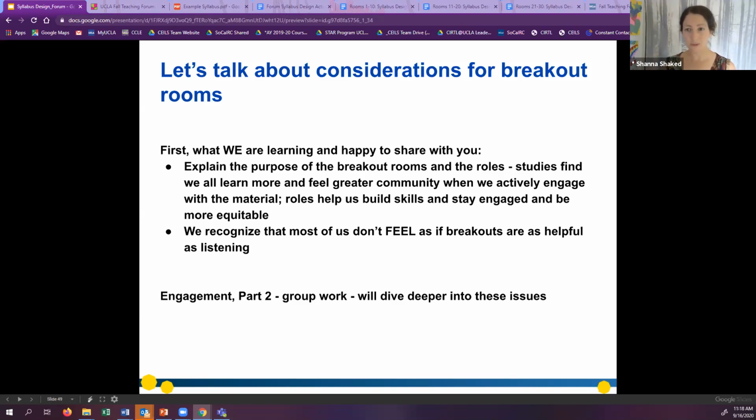And especially for your students, right? Everybody falls into their normal roles. Like, oh, okay, I'll just go take the notes. Oh, I'll just present. But if we want students to graduate with different sets of skills, then giving them different roles can help them build that.